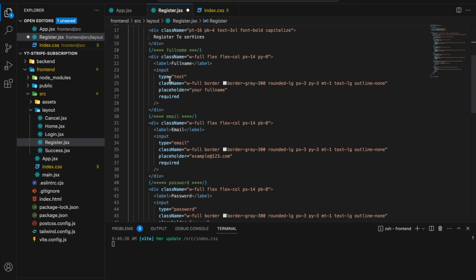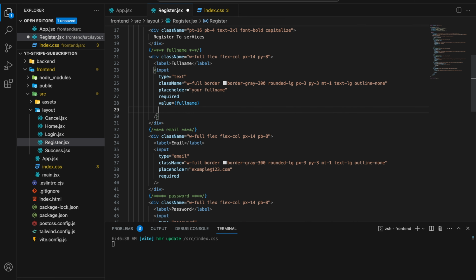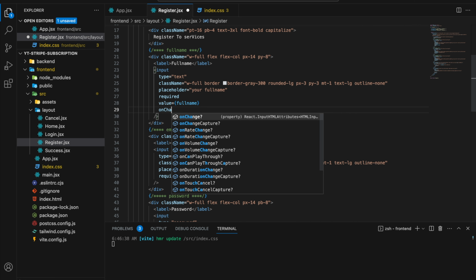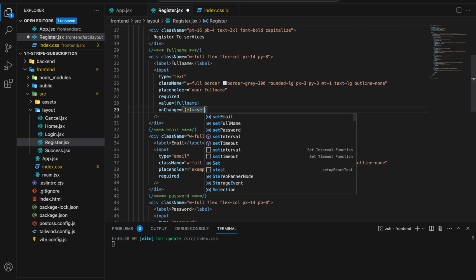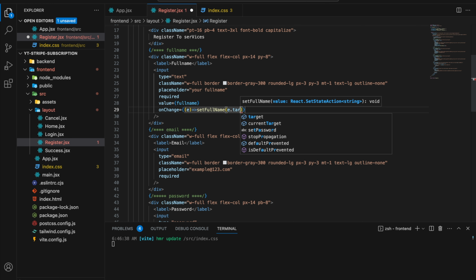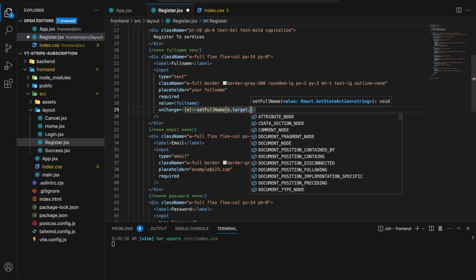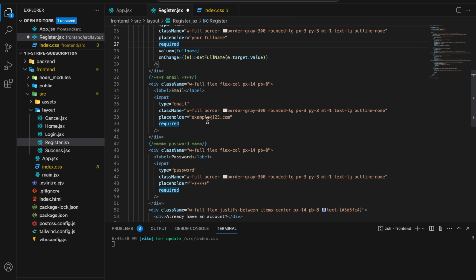Next, we'll go to the input field. Here, we'll write here value, full name, and then give it an on change function, event, set full name, e dot target dot value. Okay, first one is done.